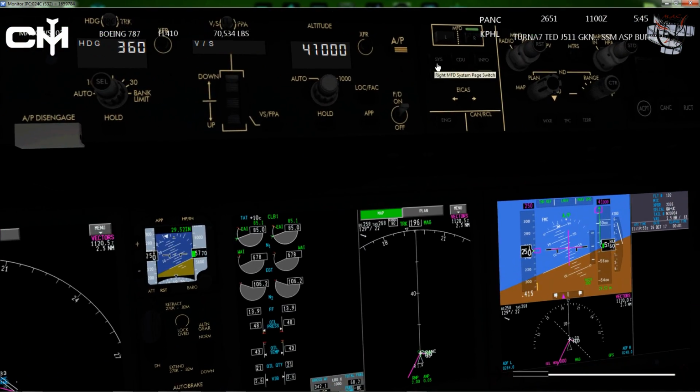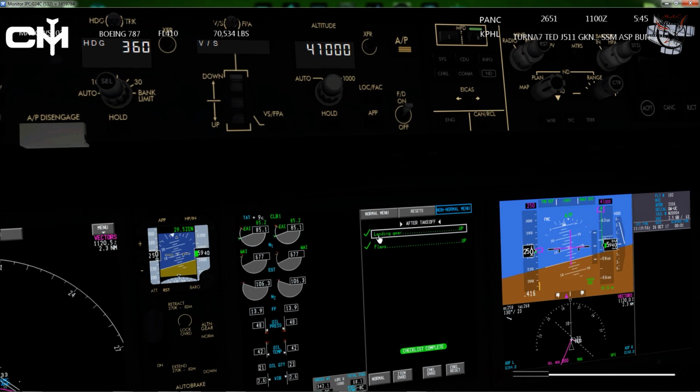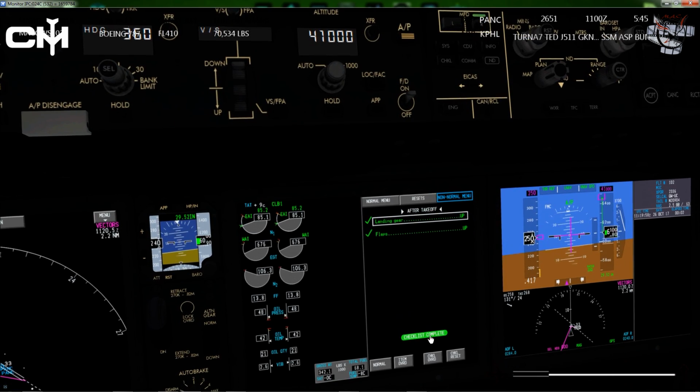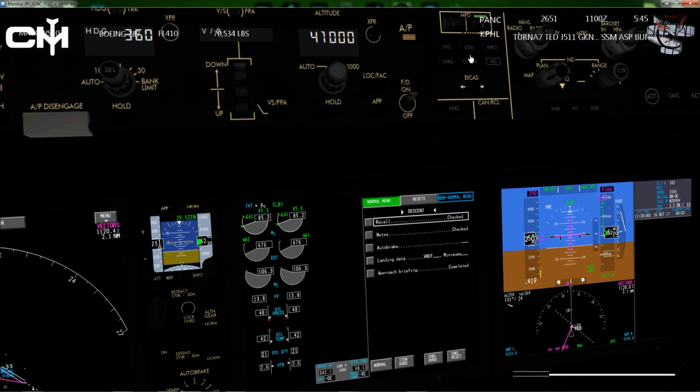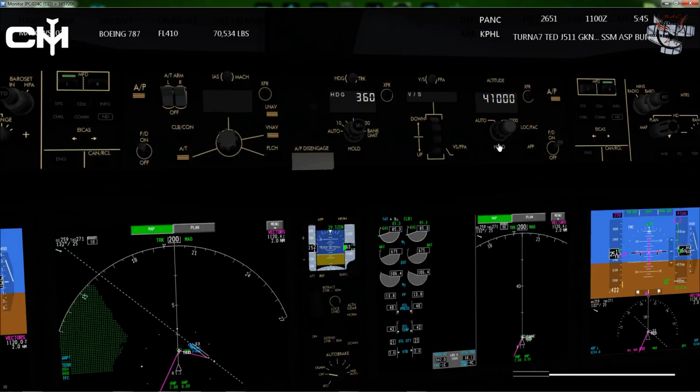Let's go to our checklist up here. Take care of our after takeoff checklist. Landing gear up, flaps up, after takeoff checklist complete. Put it to that one there. Go back to the nav display.